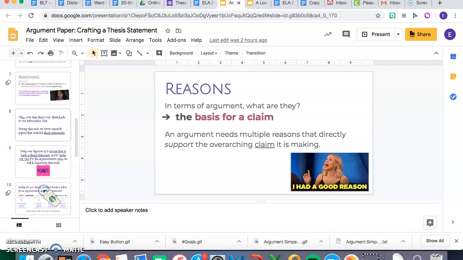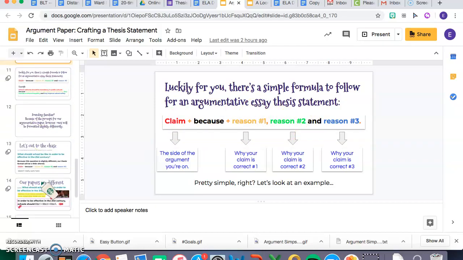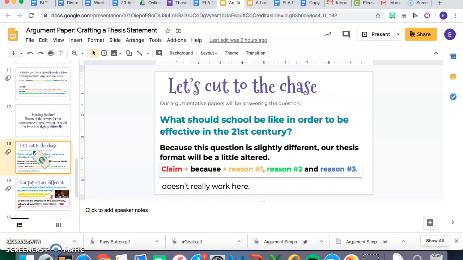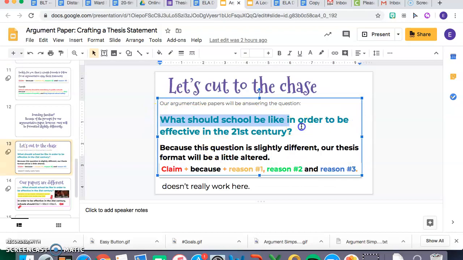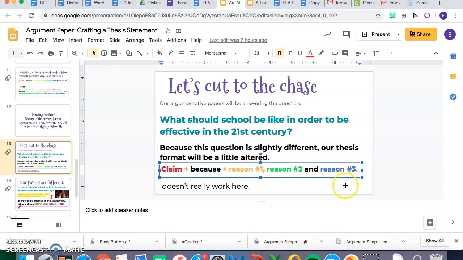And then after that, it goes into the components of what a thesis statement normally contains. Spoiler alert, normally it starts with your claim and then you have 3 reasons. Our project and the question that we're answering this time is slightly different, so that format won't work for us. Our question that you're writing your paper about is, what should school be like in order to be effective in the 21st century, or in order to be more effective in the 21st century? We don't really have a claim and reason 1, reason 2, reason 3. That doesn't work with our question.